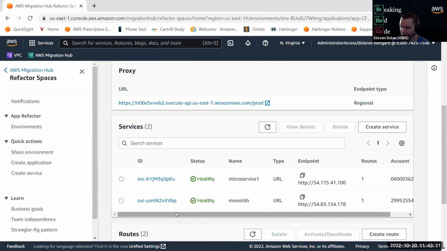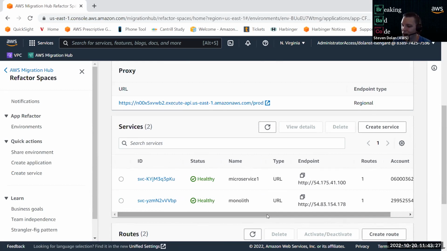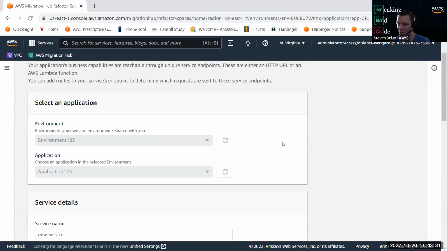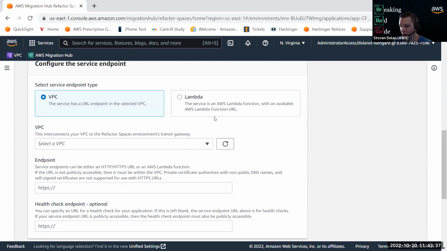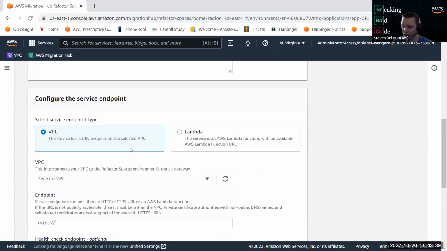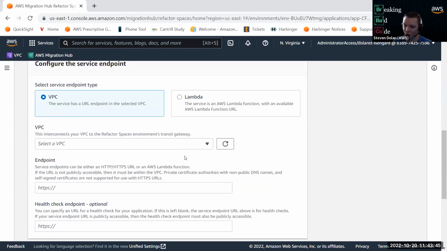So in this case, we see our monolith here. We see the endpoint, the HTTP endpoint I provided, in the account it resides in. I'll show you what creating a service looks like. When you create the service, you select the environment, the application it's related to, you name it, and then you have two choices here. You can use VPC, an HTTP endpoint. You can also use Lambda if you want to use serverless there.